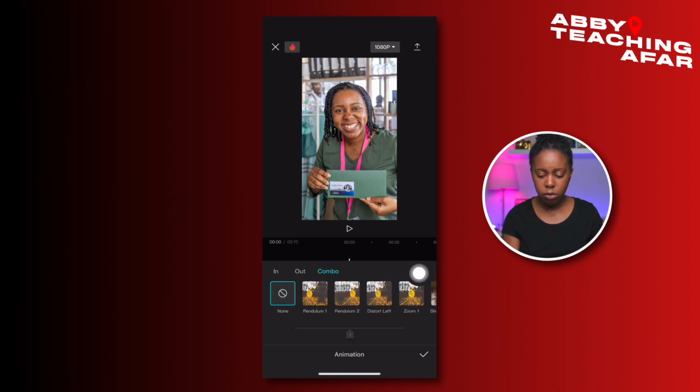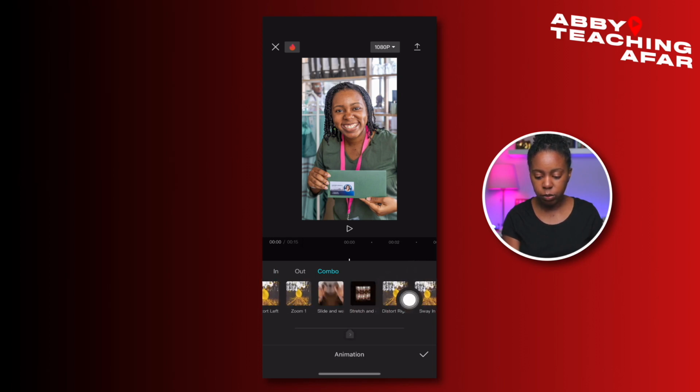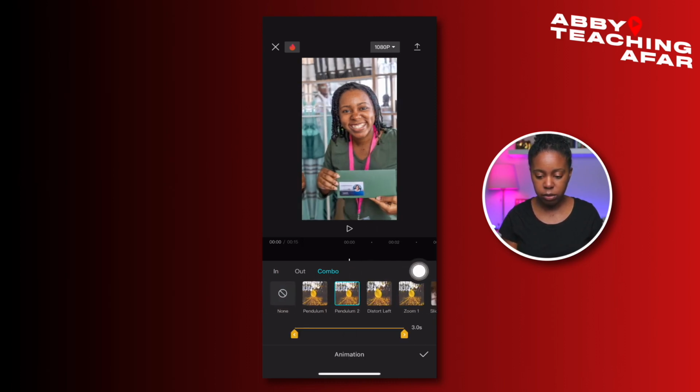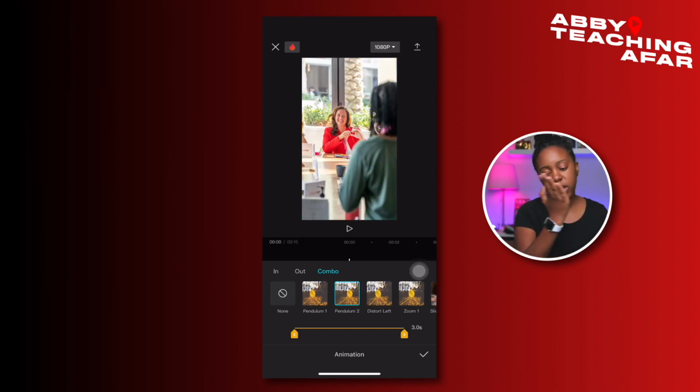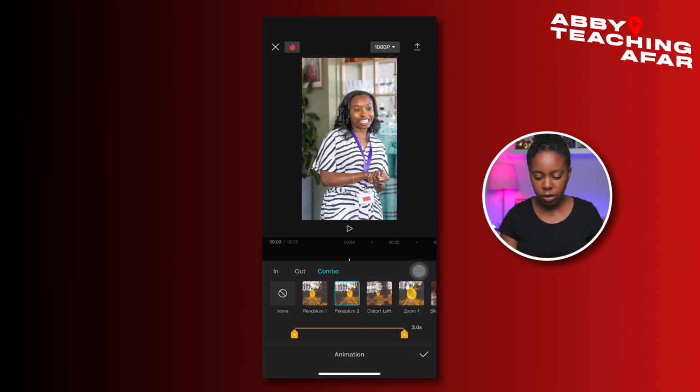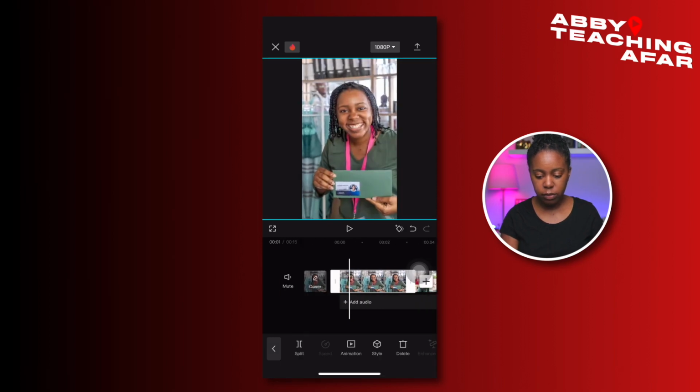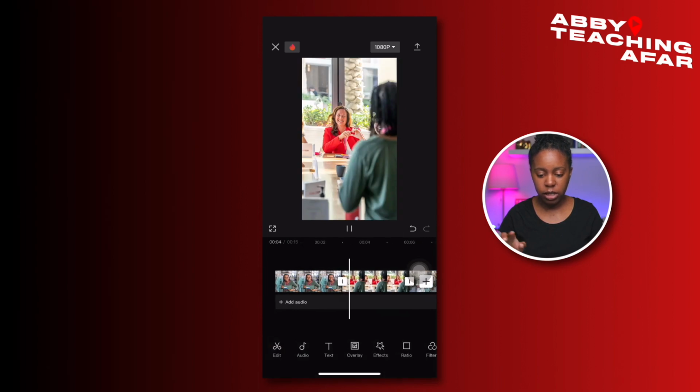So you can do combo, and you can look at the different ways that the picture will be manipulated to go in and out. So we'll give that a test, and you can just look. So let's do this pendulum here. And you see it will swerve in and swerve out. And you can press the check mark. And let's watch that again. In and out to the next photo, right?